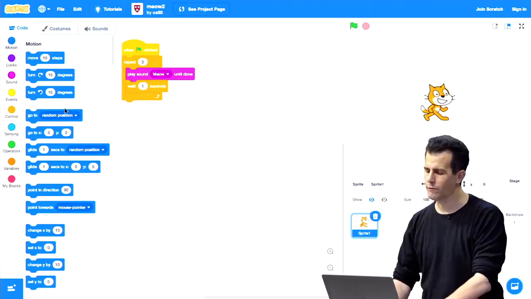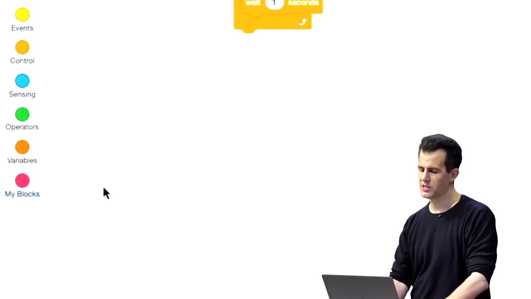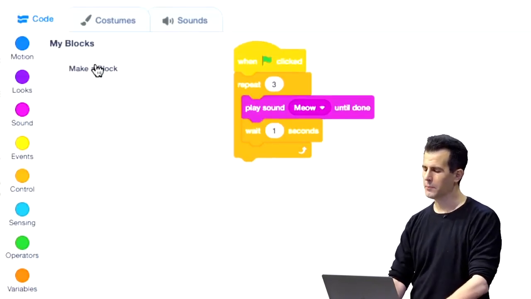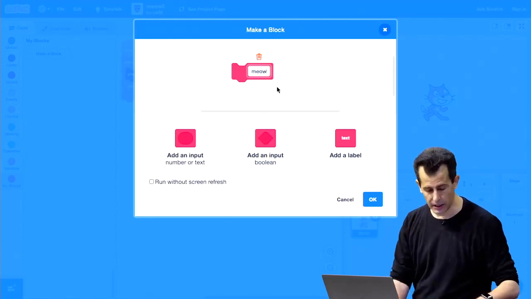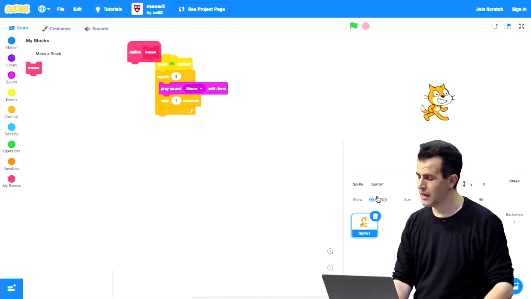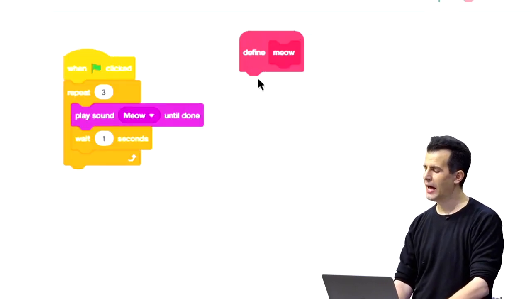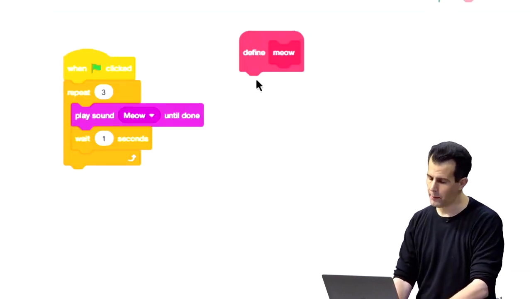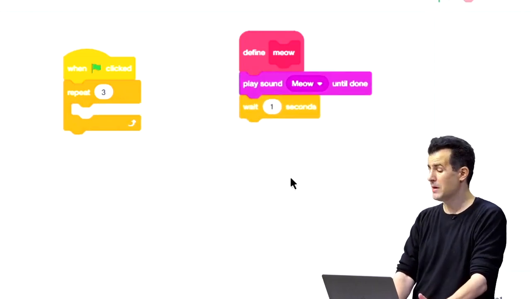Just as you can create your own variables, notice at bottom left here, you can create your own blocks with this pink category. And if I go here, I'm going to make a block, and I'm going to call this block meow. And quite simply, I'm going to click OK. Now notice I get this new puzzle piece that says define meow, and it's ready to have other pieces connected to it. How am I going to define meow? Well, I'm just going to go ahead and drag this over here because I already implemented meow before.